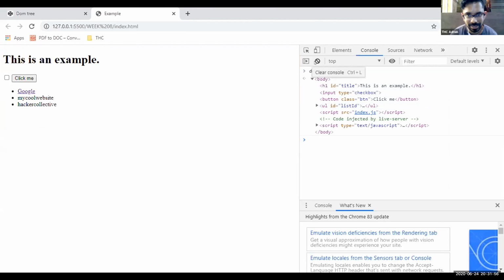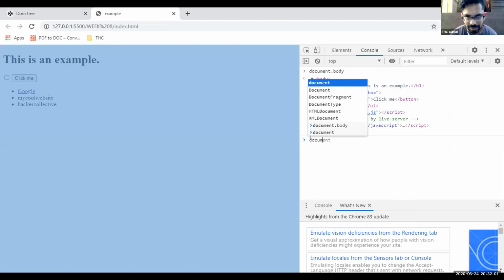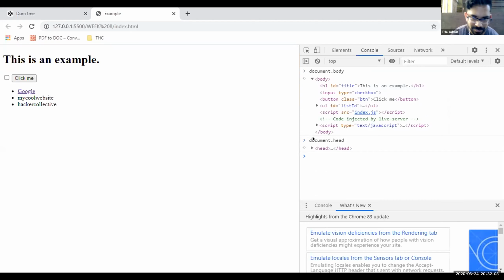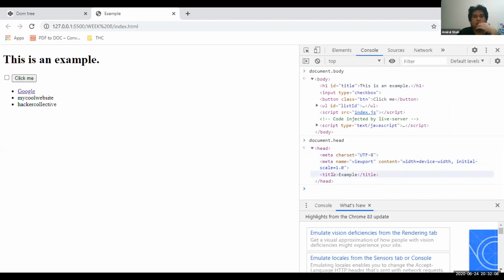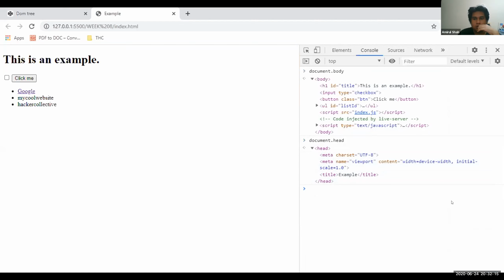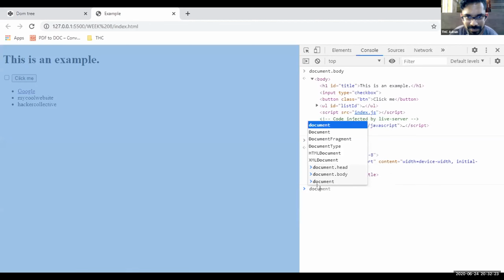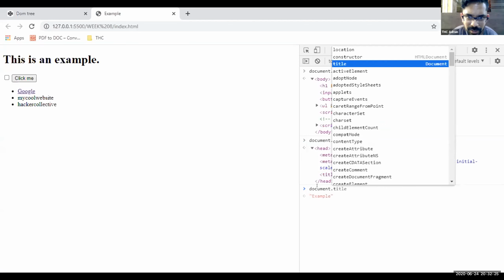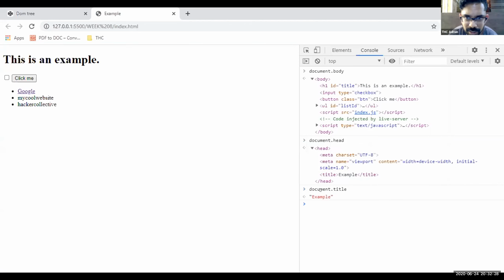Now you type document.head. No need to clear. Just type at the bottom. Okay. You see what you're doing? Aminul, maybe see the X at the bottom right corner. Okay. So you can try document.title. Enter. Example is example there.